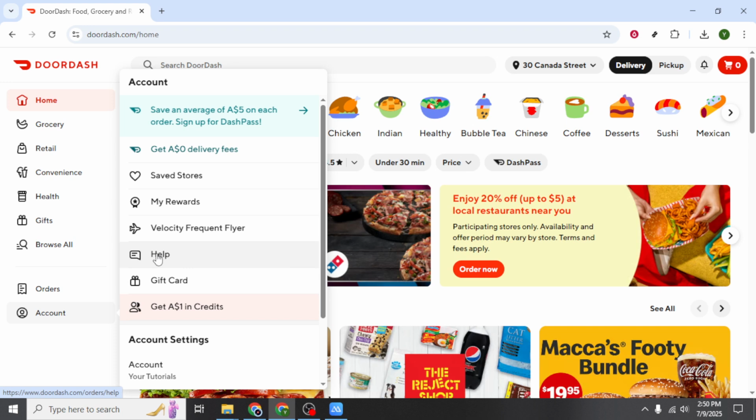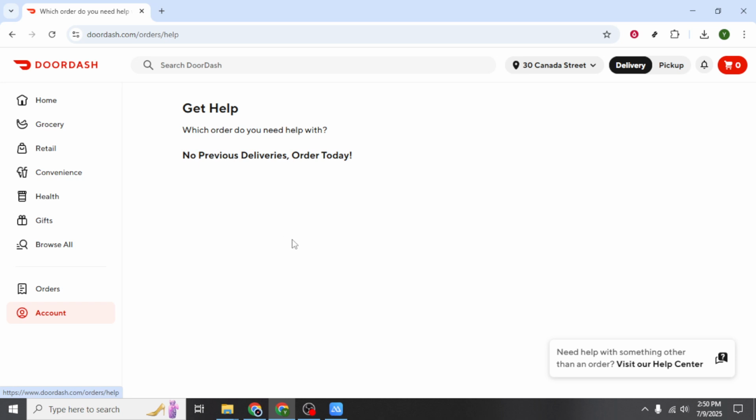Now, from the drop-down menu, click on Help. This is your gateway to accessing resources that can assist you, including reporting any issues. Clicking this option will take you to the Help section, which is designed specifically to cater to users who might need assistance with their orders.